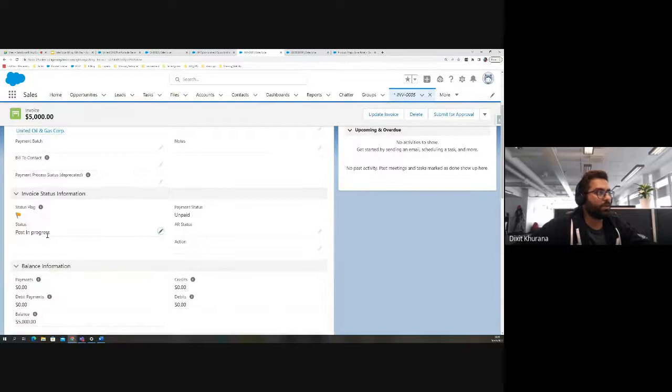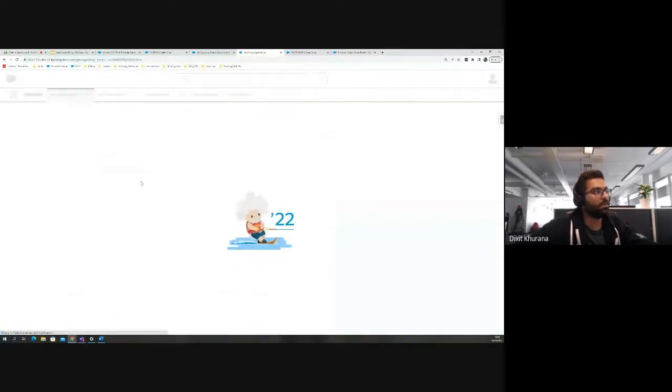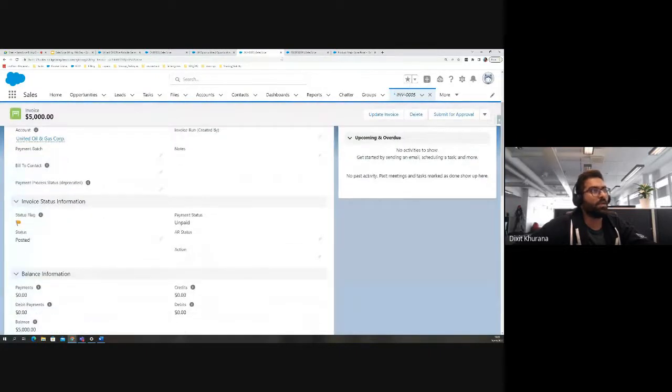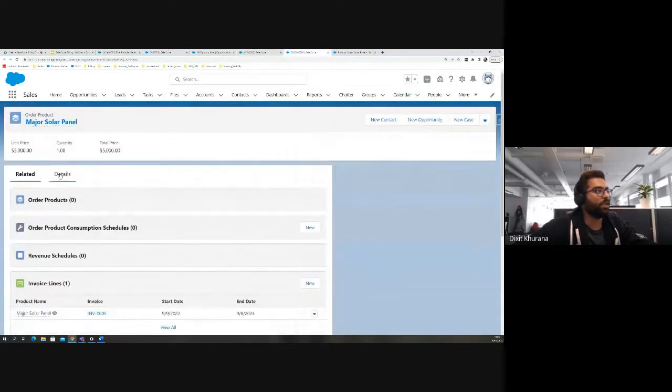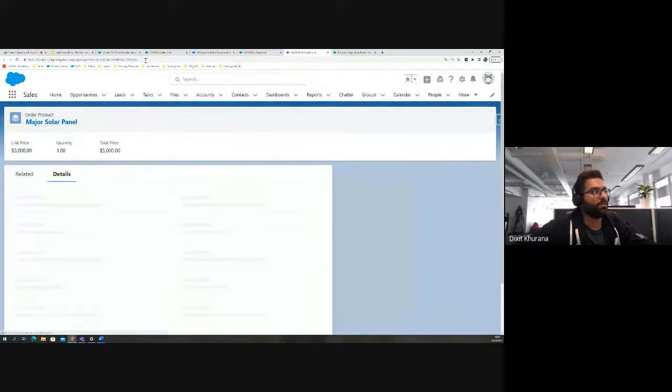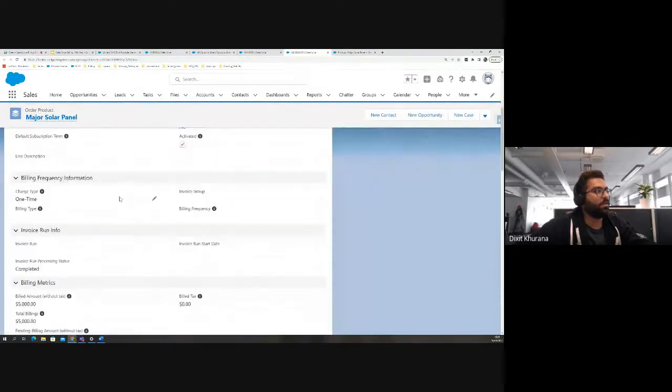Now you see post in progress. I'll refresh this. This is posted. If I go to the order product again, now this was in progress, right? If I refresh this, it will be completed. That means the invoice is posted. Now you can't generate a further invoice on this product. Now, why is this completed? Because this is one time.